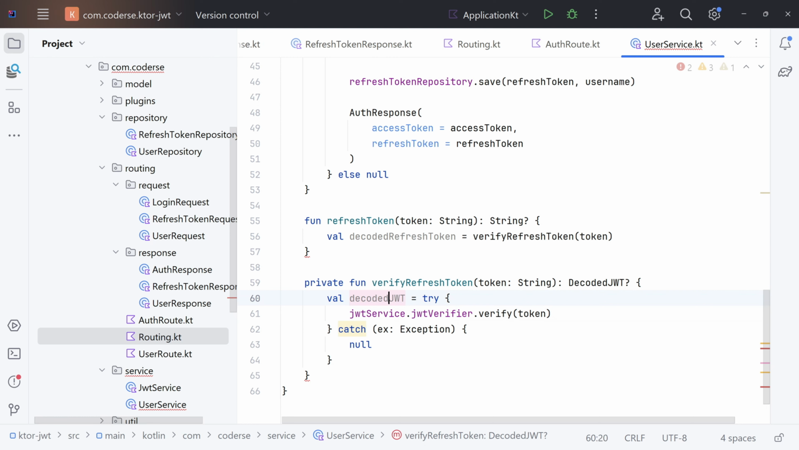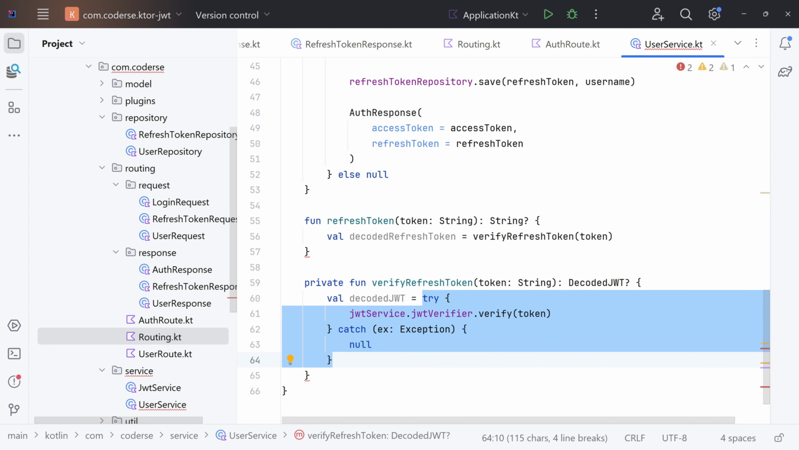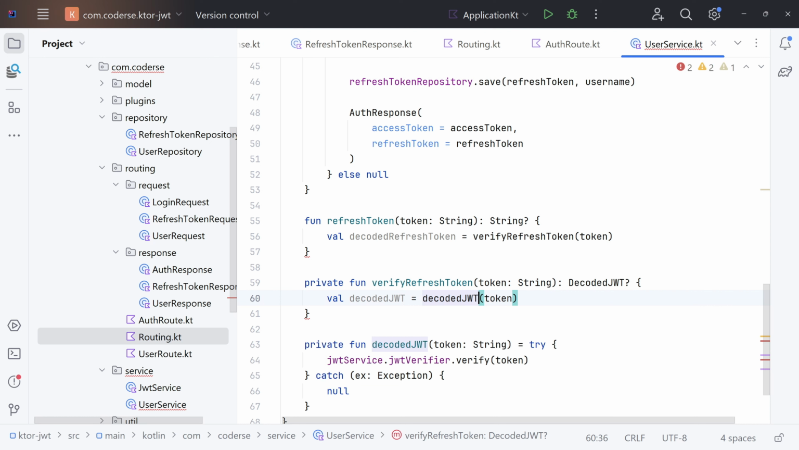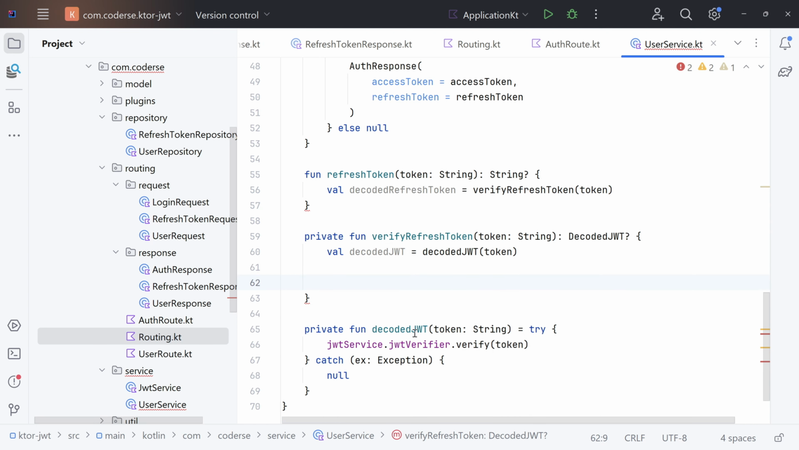Again, we can introduce a method, and there is an interesting shortcut for that. You can select this try catch, Ctrl+Alt+M, and introduce a new function. You should memorize that. This is really helpful when working with IntelliJ. So this function will either return the decoded JWT or a null value.